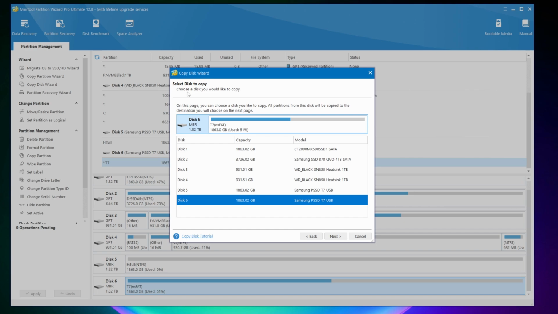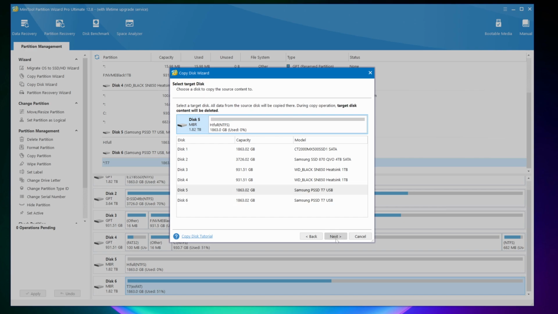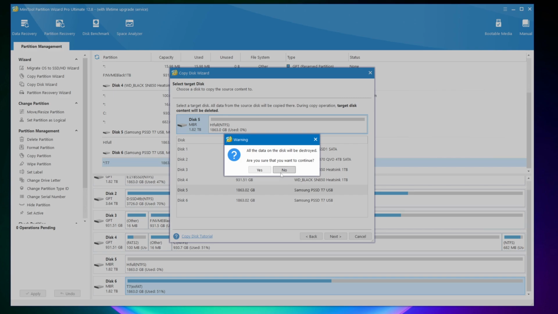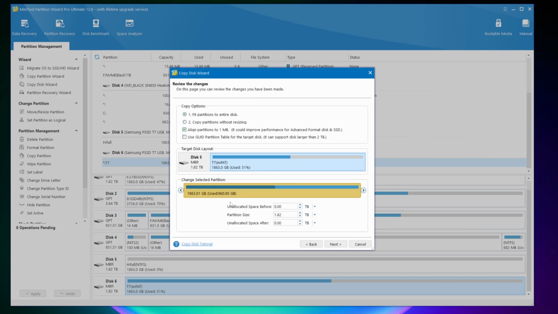So I'm saying here the actual disk to copy is going to be disk 6. So that's my source. What I'm then going to do is select my target, and it's automatically selected disk 5 because it knows that's a similar size. You can copy to one smaller depending on the target. You can then just adjust the partition size, but in this case I'm just going to click next, and what it will say is all data on the disk will be destroyed. That's kind of how you'd expect.